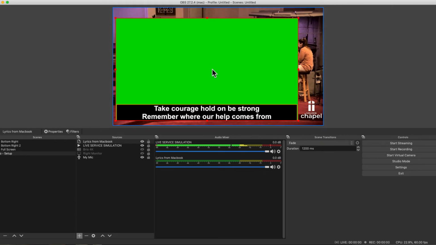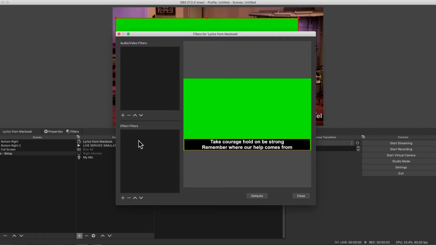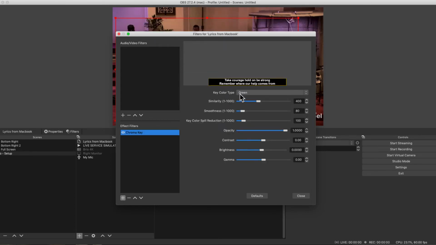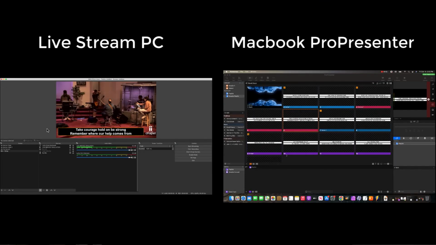And obviously we do not want to keep the green background. So what we'll do is right click on it and say filters. And under effect filters, we're going to select chroma key. We'll just click OK here. And then the key color type is green. So we'll go ahead and click close. And you can now see that the background is gone, but we see the overlay of text. So now if we do a side-by-side with our live stream PC on the left and the ProPresenter Mac on the right, you can see as I click through the different slides, the lyrics are actually changing on the live stream feed itself in real time.